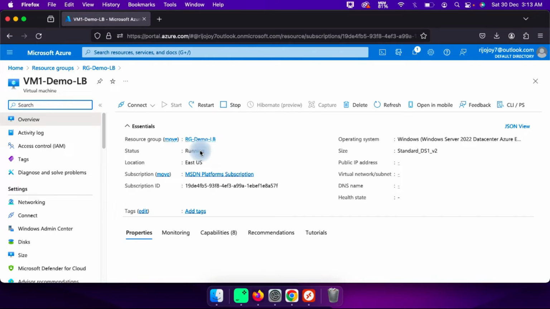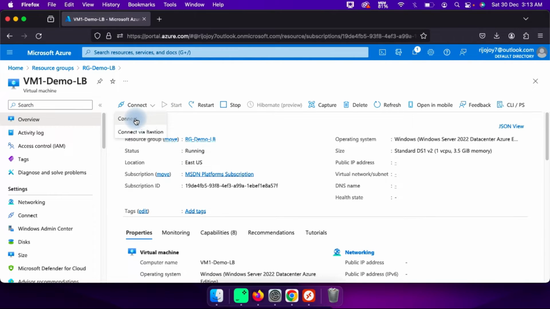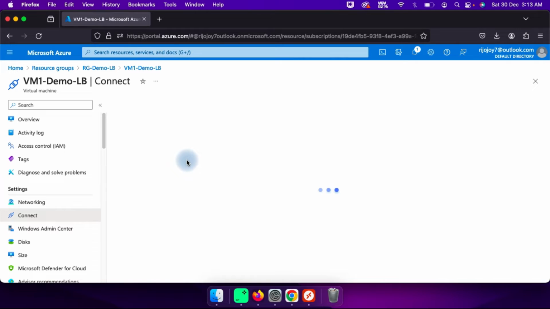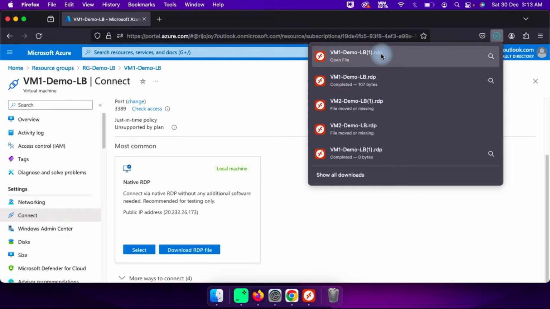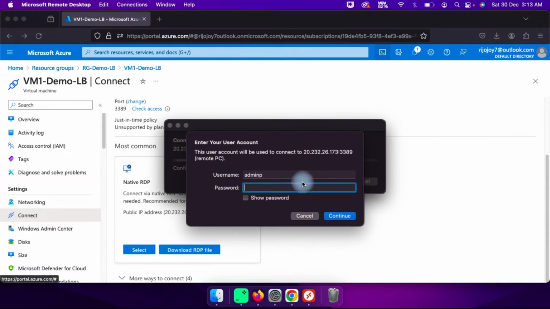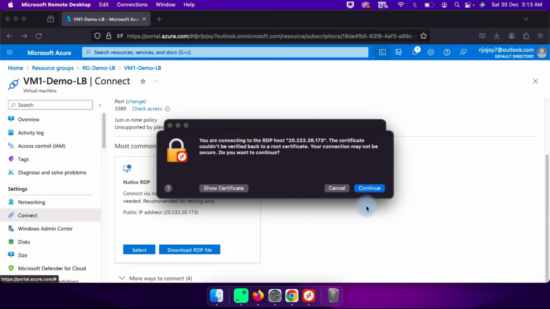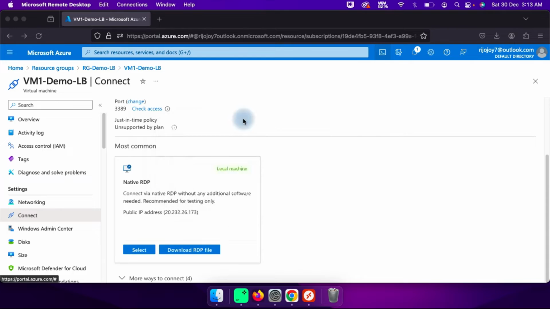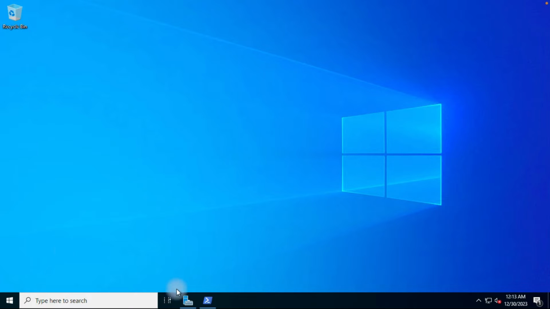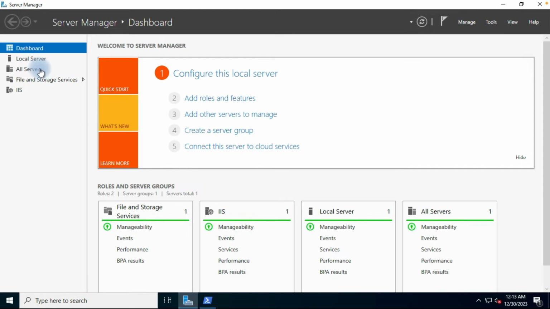First we will connect to our VM. Just go to connect. Then I downloaded the RDP file, just download it and double click. You can see the password prompt. Now I open virtual machine VM1. Just waiting for the connectivity. Here you can see our virtual machine and your local server. I already installed the IIS.